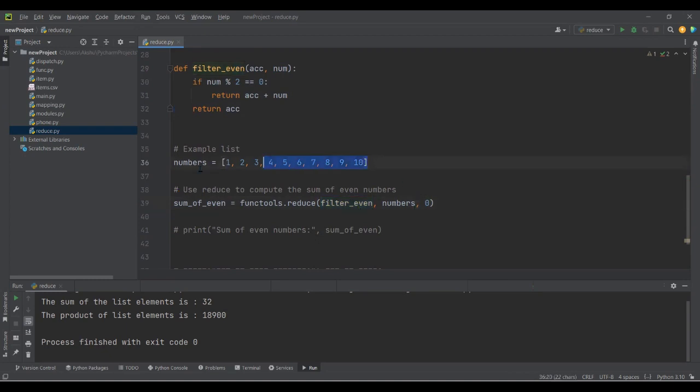So I already created the list numbers here, right? So when I say this comma zero, now what is the meaning of this zero? Now this zero will be the initial value for your ACC. Okay. Because one argument is passed from this number, that means the first element is passed as number. But for ACC, we don't have any initialization. So I have to initialize it with this. Okay, I'm going to initialize with the 0, right?